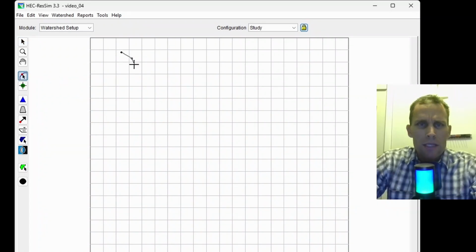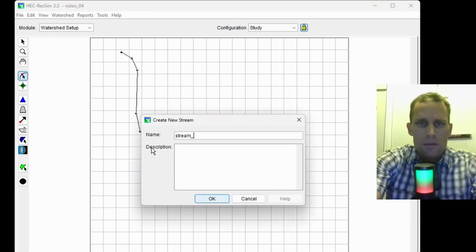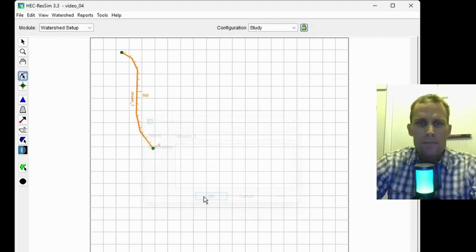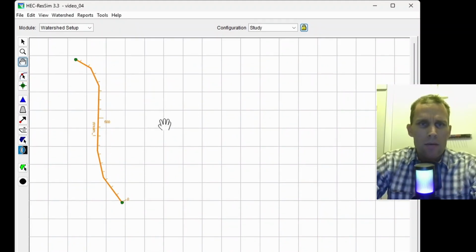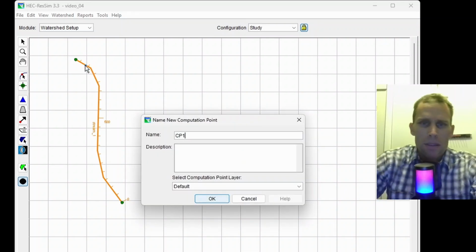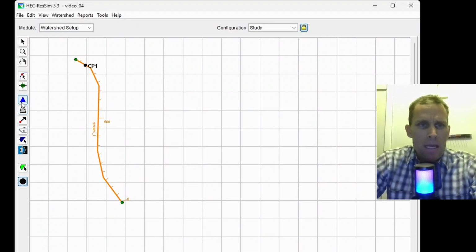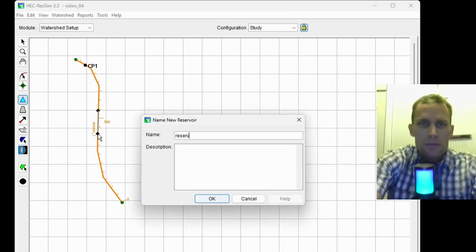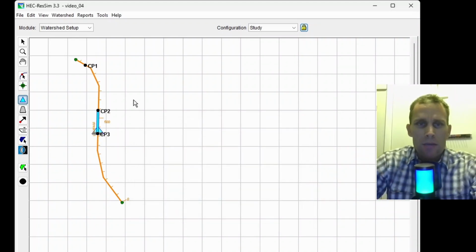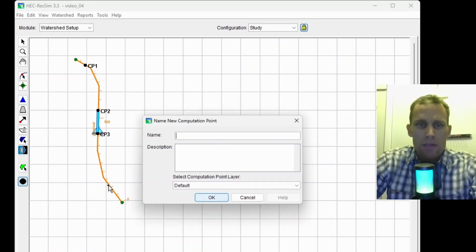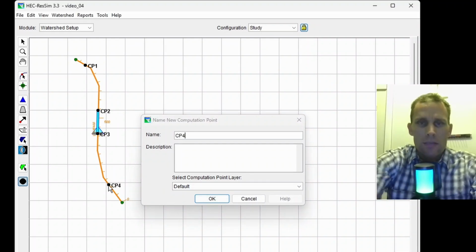I'm just going to go ahead and sketch a stream alignment here. Stream 1, OK. Now let's go ahead and add our reservoir. Let's first add a computation point, CP1. This will be a junction in our network. And then a reservoir. I'm just going to hold down control, single left click, let go of control, and then another left click. Reservoir 1, that's going to actually add a couple of computation points, and then one downstream computation point for good measure. Hold down control, single left click on the stream alignment, and CP4 is good.